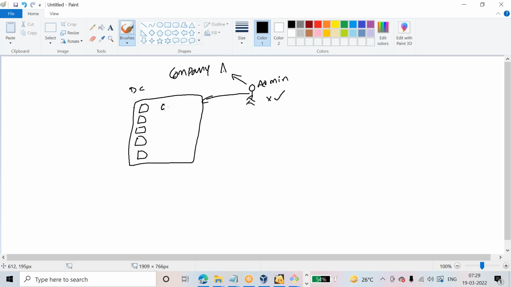After some days the server count increased, so he is not able to manage; only one person is not able to manage this many servers. So what company A did is recruit one more person, Y. Now how can he get access on all the servers?